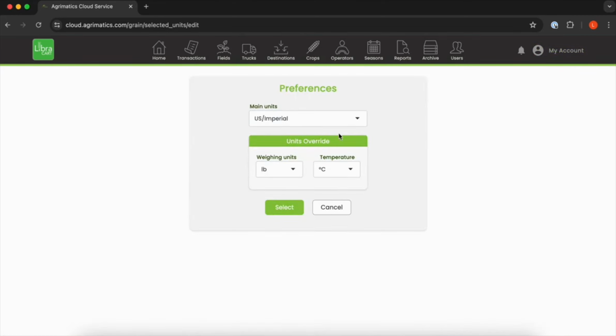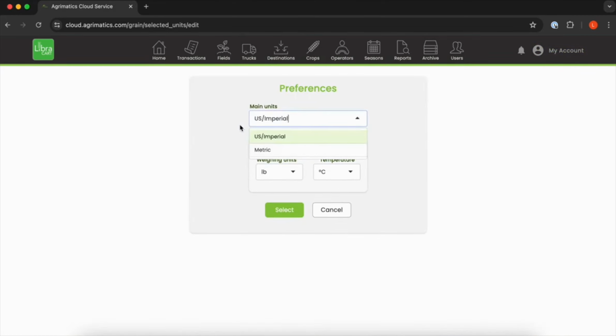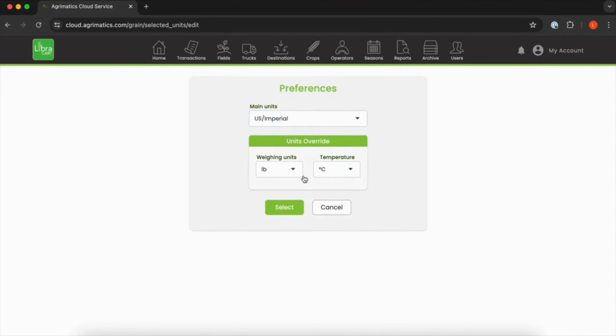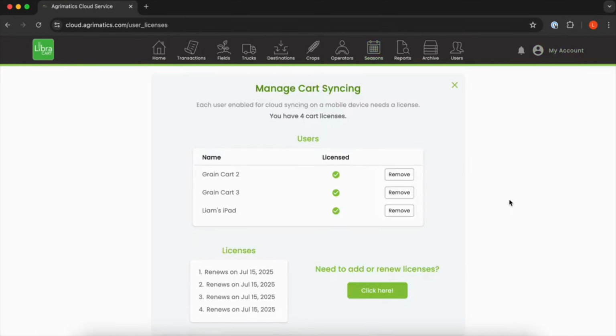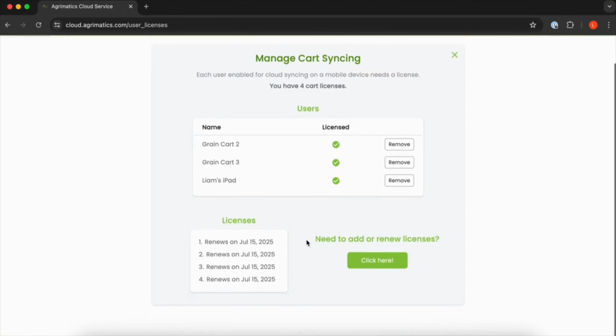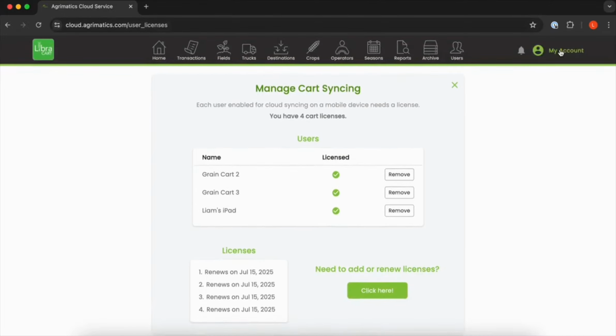Our preferences here, you can choose what main units you would like to use, and you can also override units. So say I do like to have my weight units in pounds and my temperature in Celsius, you can have that or any kind of combination that you would prefer. Switch season, this is where you can come to switch seasons, another quick access. Manage licenses here, if you are a Pro subscriber, you will see how many licenses you have, what users they're attributed to, when they'll be renewing, and licenses renew automatically each year. If you need to add or renew any licenses, you can go here as well.